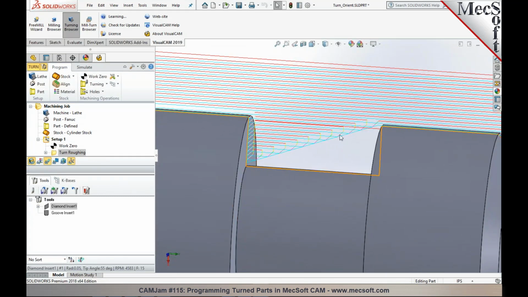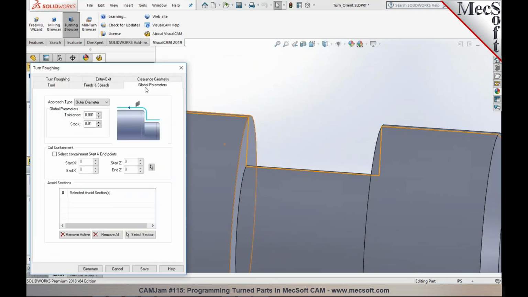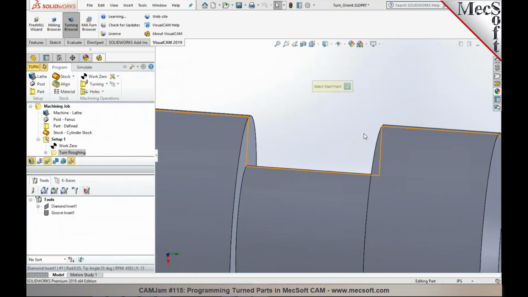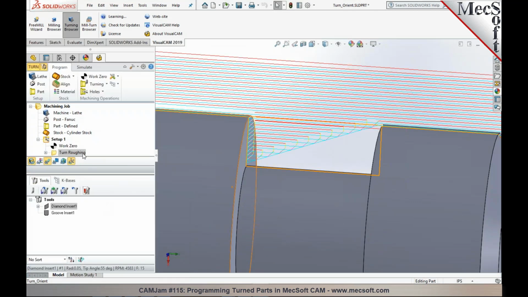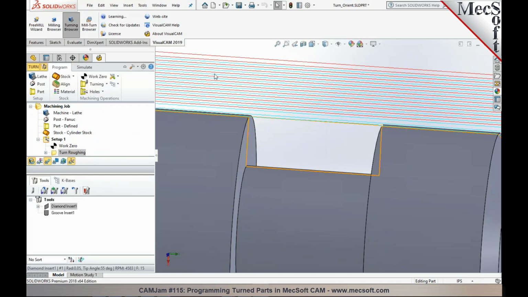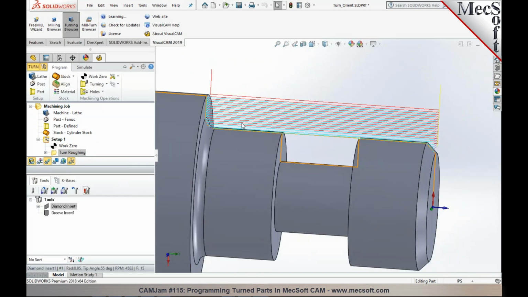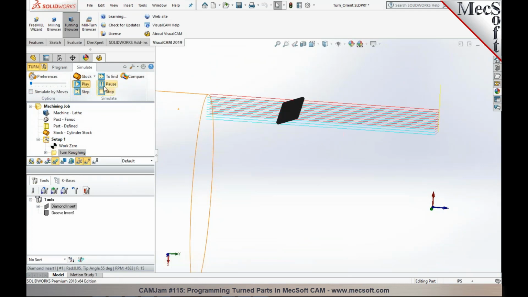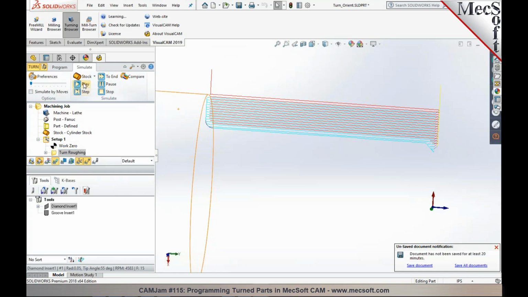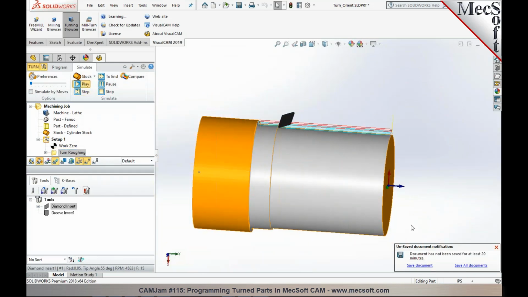Now, if you want to avoid this section from being machined, you can edit the operation, go over to global parameters, and choose start and end section. I can just pick 2 points in here to represent the start and end section, and then generate the toolpath. So it'll automatically avoid the groove from being programmed on the roughing operation. I'm going to display the stock visibility in here and go back and run the simulation again.